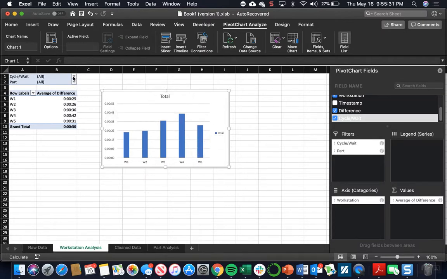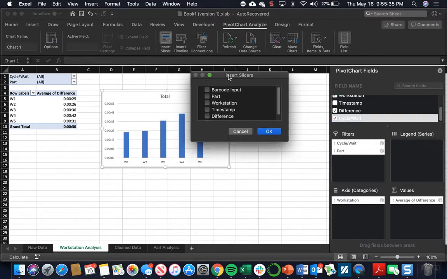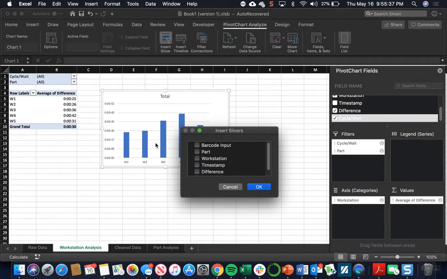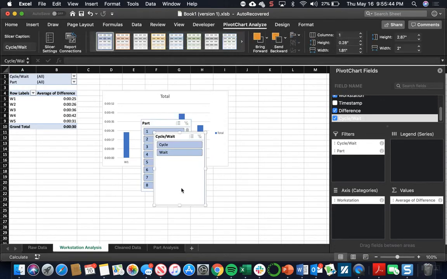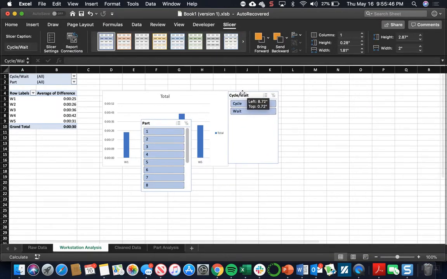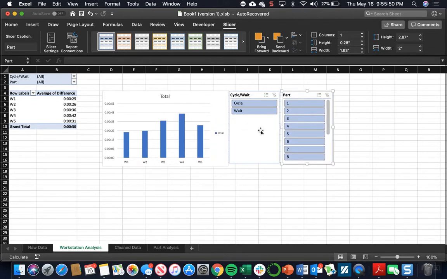So instead of using these filters over here, a more user-friendly and professional way to do it is insert slicers. So the two slicers that we want are two filters, so we'll check the cycle/wait time as well as the part. And you'll see these slicers pop up. So now we've finally done it, and we could use these slicers to filter and see how our data looks.